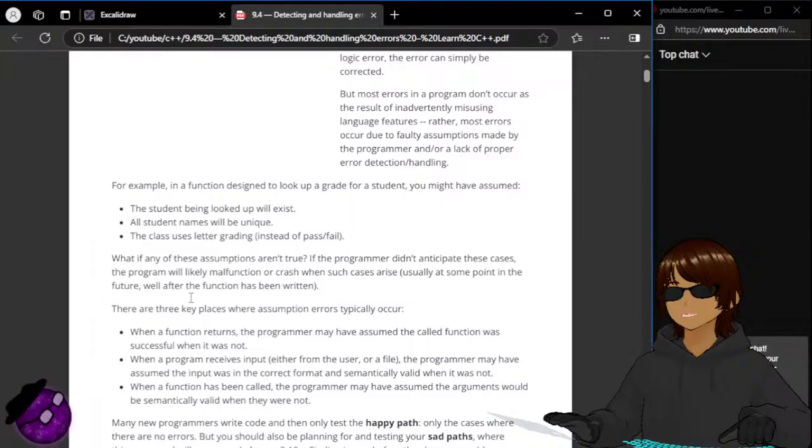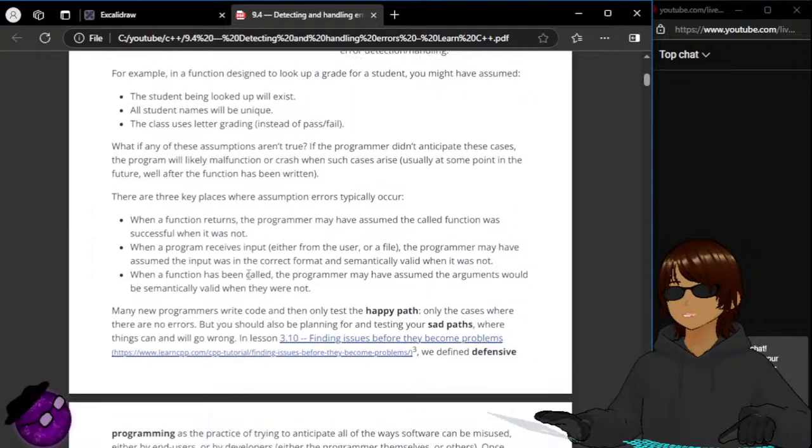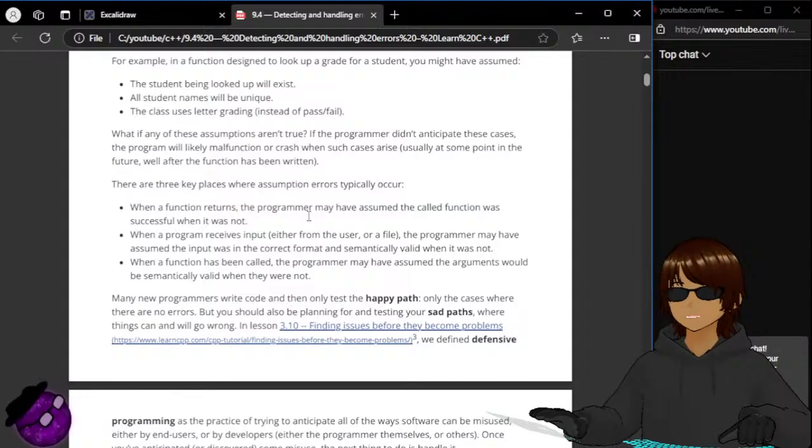There are three key places where assumption errors typically occur. When a function returns, the programmer may have assumed the called function was successful when it was not. When a program receives input, the programmer may have assumed that the input was in the correct format and semantically valid when it was not. When a function has been called, the programmer may have assumed the arguments would be semantically valid when they are not.